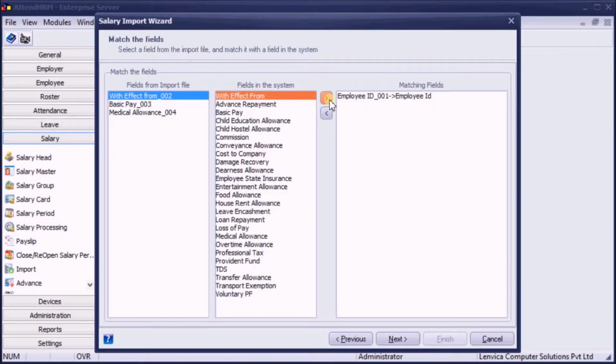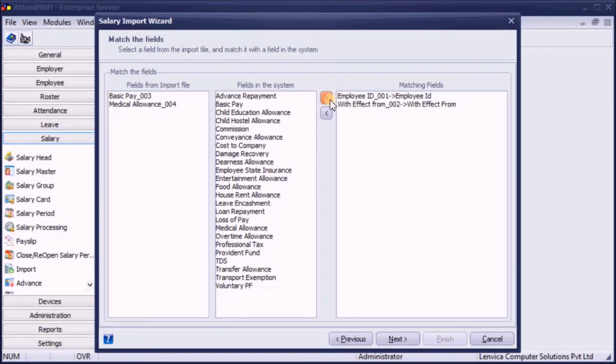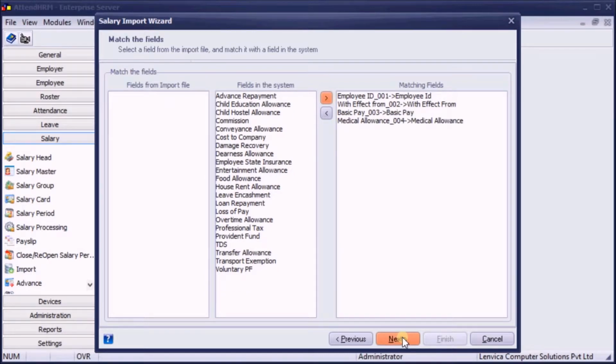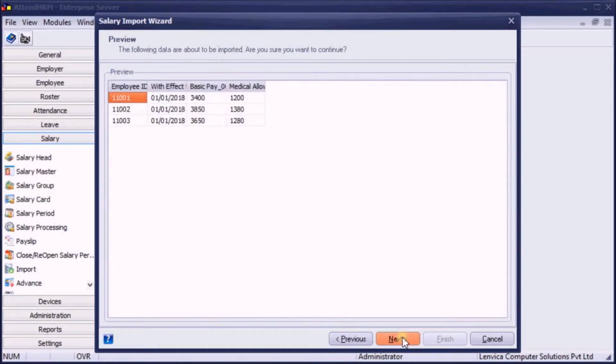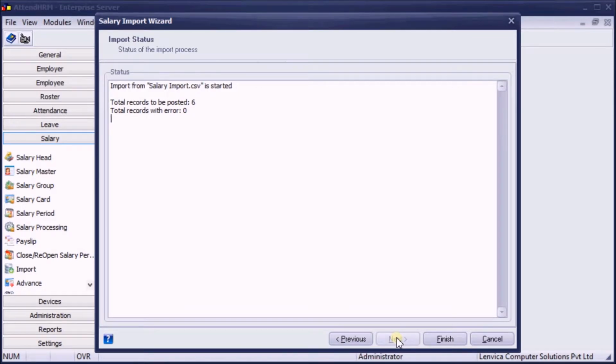Field with effect from is mandatory if you are importing to the Salary Master. If you are importing only to the Salary Card, you can skip this field. The field matching is done. The import is done. Click Finish to save the values, or Cancel to discard.